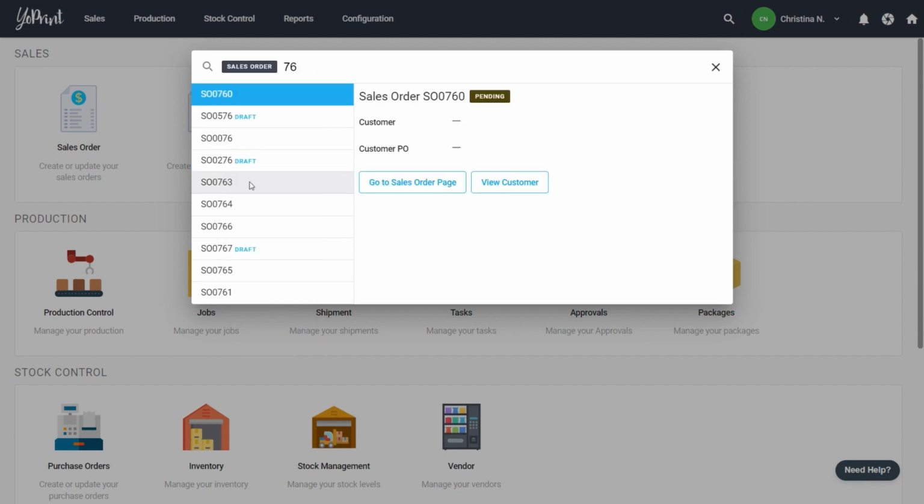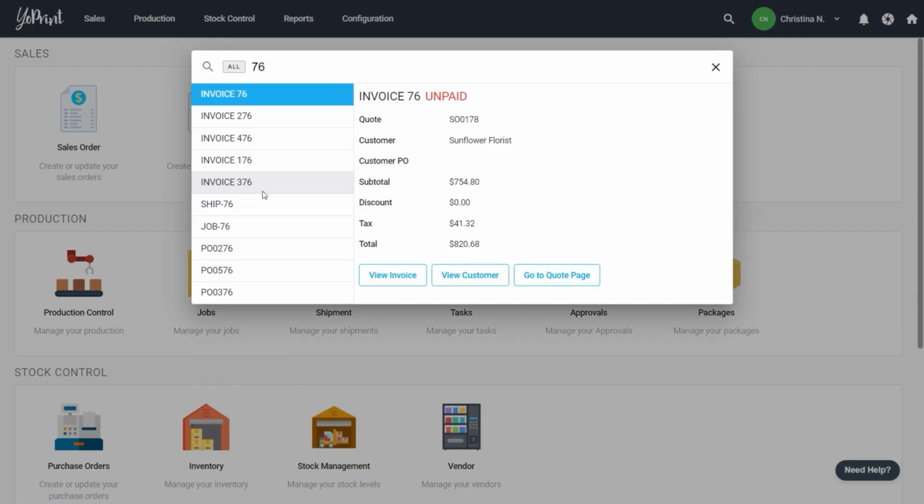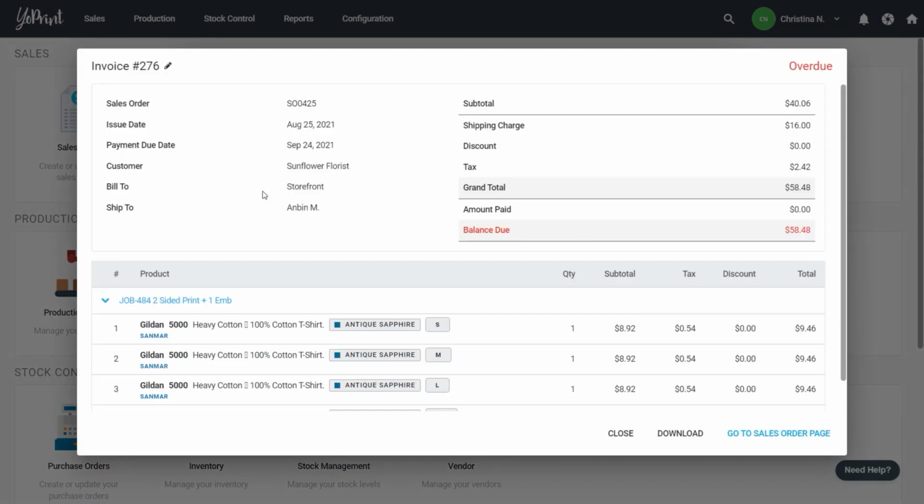We brought our search experience to the next level with keyboard shortcuts. Pressing Shift twice brings up the search bar or closes it. You can use the up and down arrow keys to navigate between results, and clicking on Enter selects the result. You can find anything in YoPrint with just a few clicks.